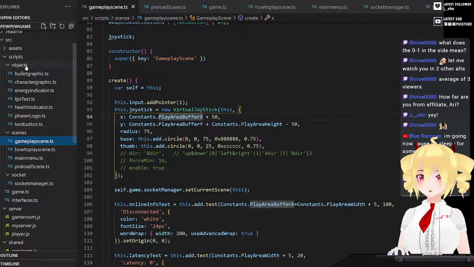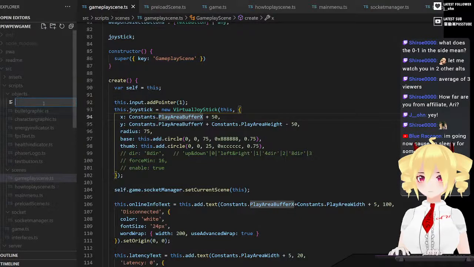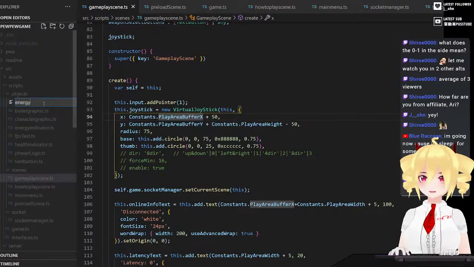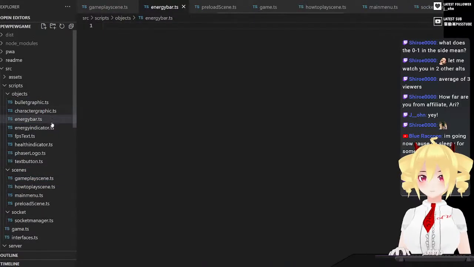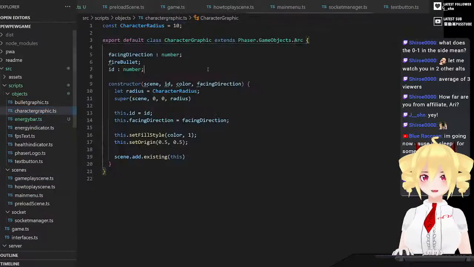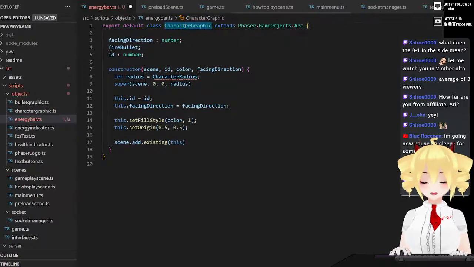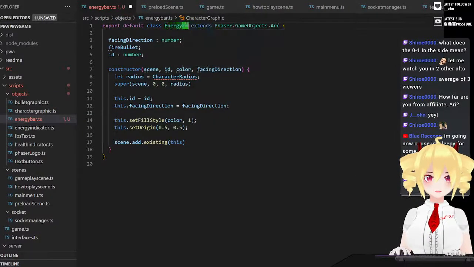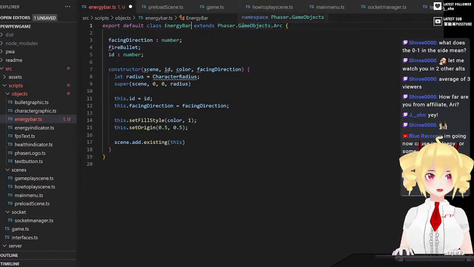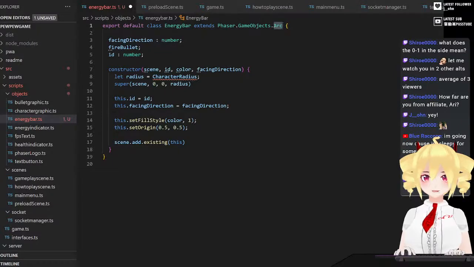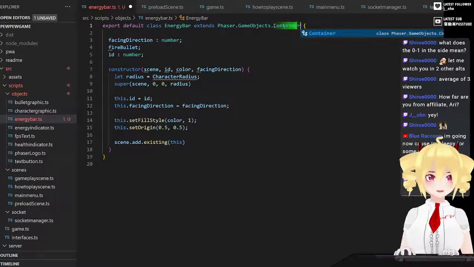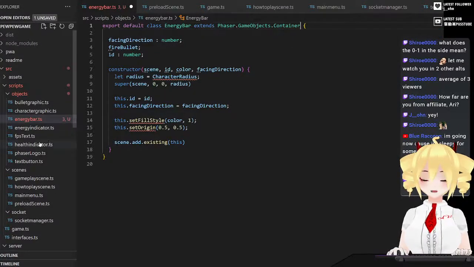For that we're going to want a new game object. Let's call it energy bar. And we'll just copy character graphic for now, and we'll call it energy bar. I think I probably want it to be a container. I think that'll be the simplest.